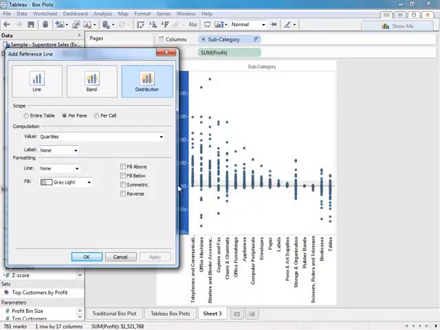We'll see that it's applying across this whole pane, but I'd rather apply it for, say, just tables or just bookcases, etc., for each of these individual cells. Well, here I can choose to make it per cell. Now you'll notice that they're varying by cell. You'll notice that there's a dark gray and a light gray on top.